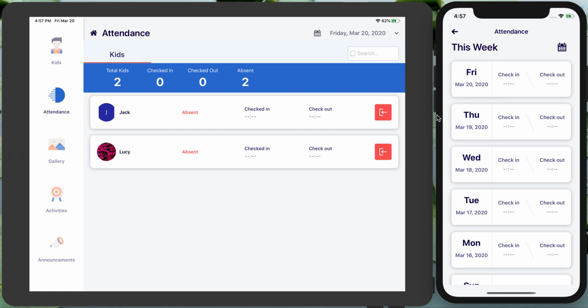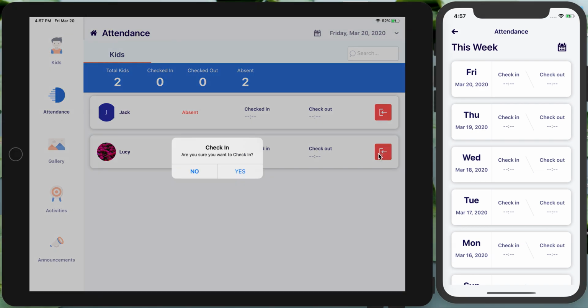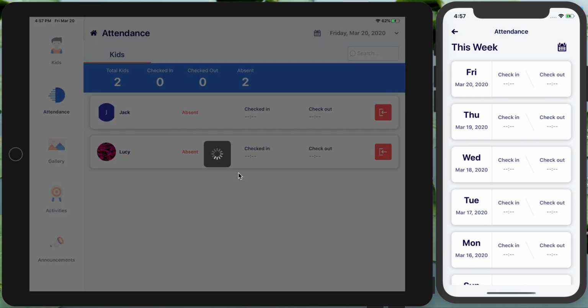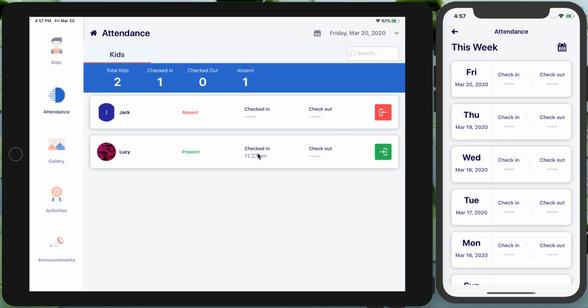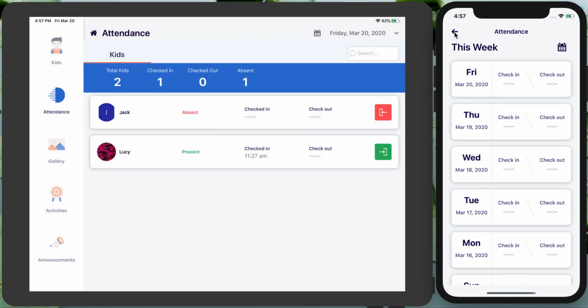First of all, we are going to the teacher's end, and we will click on check. Okay, so as you can see, Lucy is now present. Checked in time is showing here, and the icon has already been changed. After 1 or 2 minutes, I will click on checked out, and before that, I will click on Jack as well. We will show it later.